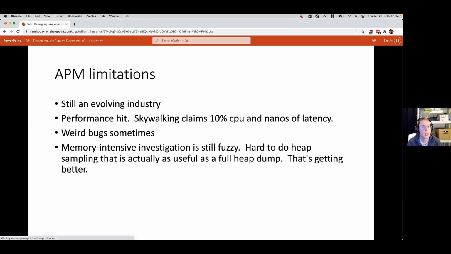Show the screenshots. This is still an evolving industry. It's really cool. It's really powerful. There is a small performance hit, of course, anytime you're doing debugging type stuff. Apache SkyWalking claims that it consumes about 10% of your CPU, nanoseconds of latency. That's a sales claim. It's probably approximately true.